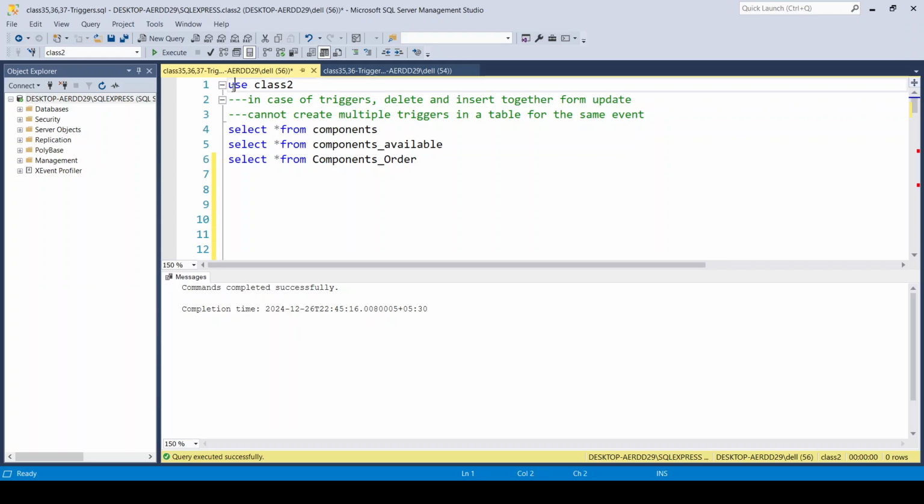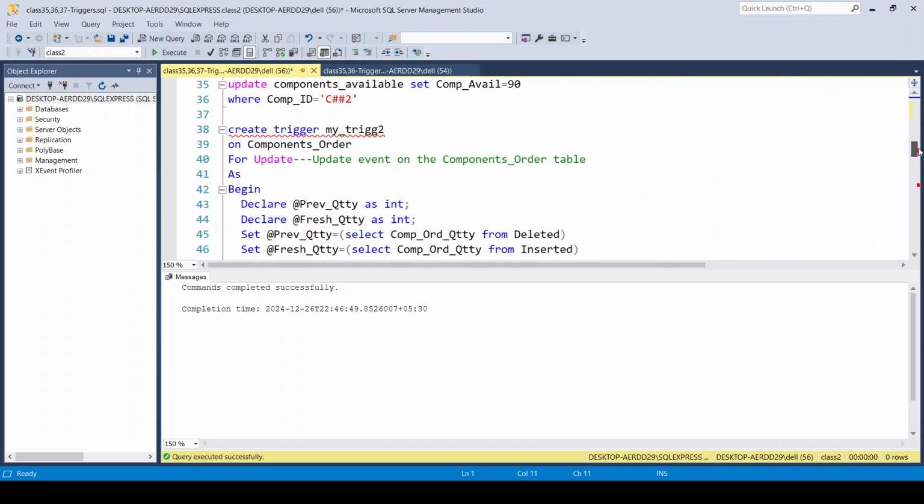So go to line number 1 and execute this, that is use class2, our database, and hit the execute button. Now come down. Now how to create the update trigger? We already know how to create a trigger. We have seen it in our previous 3 classes of triggers, in part 1, part 2 as well as part 3. In part 3, we just discussed the problem. We didn't discuss how to create the trigger, but how to create a trigger we have seen in trigger part 1 and trigger part 2.